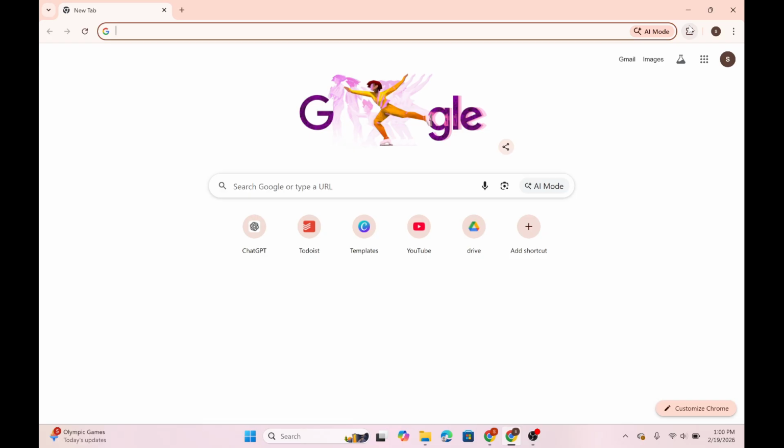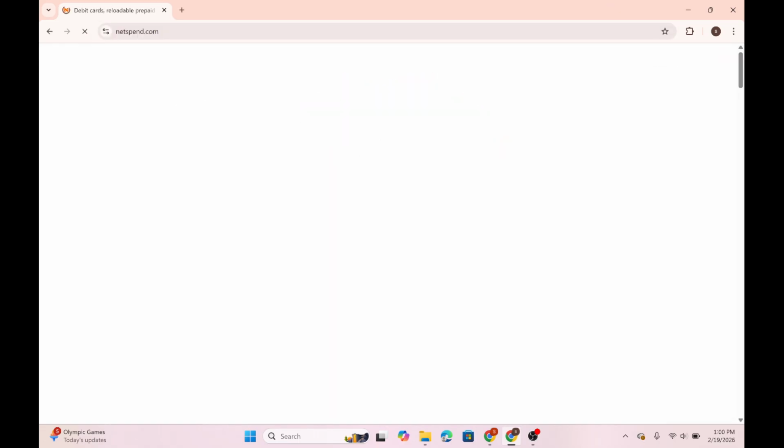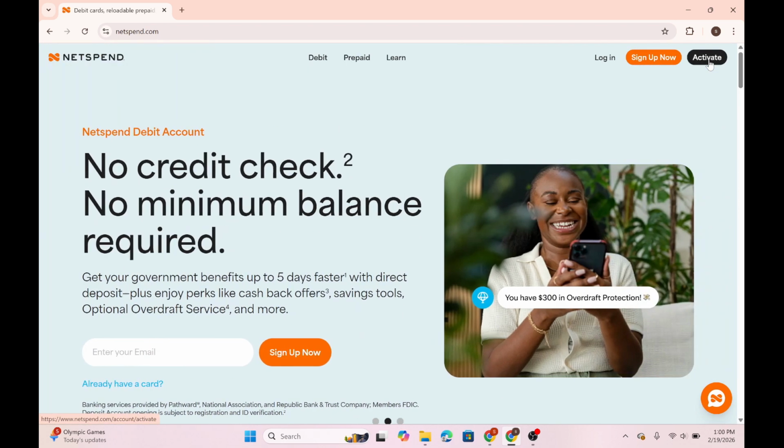So in order to activate this Netspend account, you need to open any of the browsers on your PC: Chrome, Edge or Firefox. At the top there's an address bar. What you can do is type netspend.com and enter it. And once you get to this home page, in the top right corner you can find this Activate, just beside the Sign Up Now.